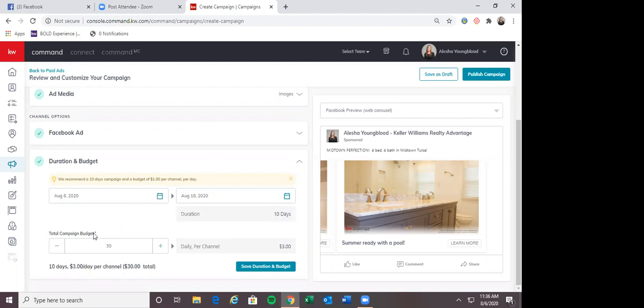Then when we get down to total campaign budget, right now we're on 30 because we're going to let it run for $3 per day. But let's say, you know what? I want to bump it to $5 per day. If I click the plus, as I click the plus, it's adding 10 cents. Let's say, we'll just go to $4. So we're going to budget this to $40. We're going to be charged $4 per day, and it's going to run for 10 days. So down here, you get a total for you. So that way, you know exactly what you're doing, what you're spending per day, that kind of thing.